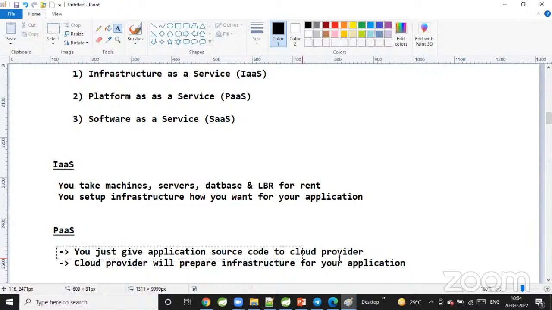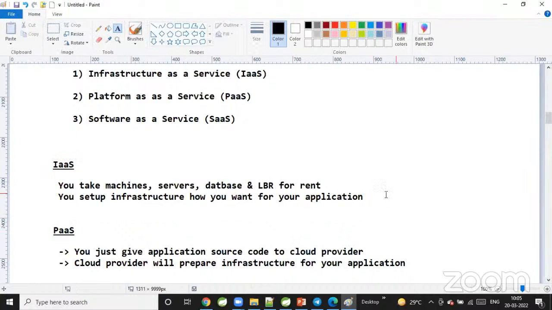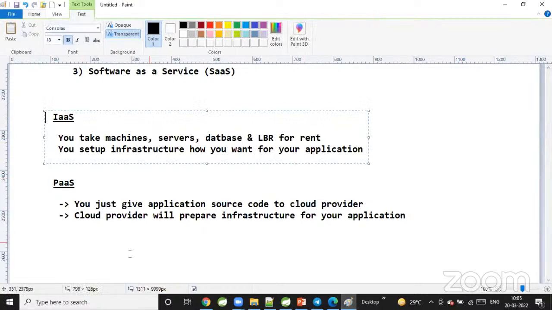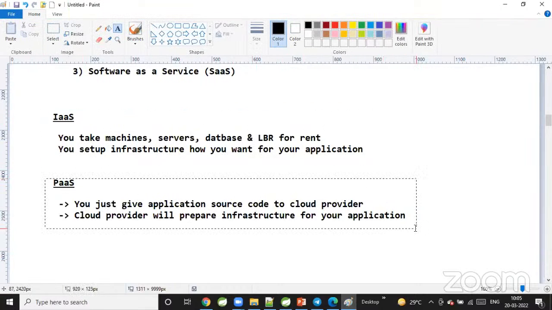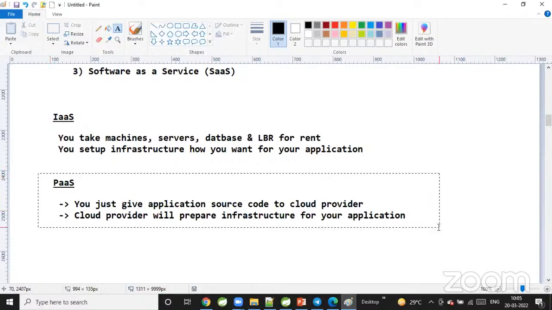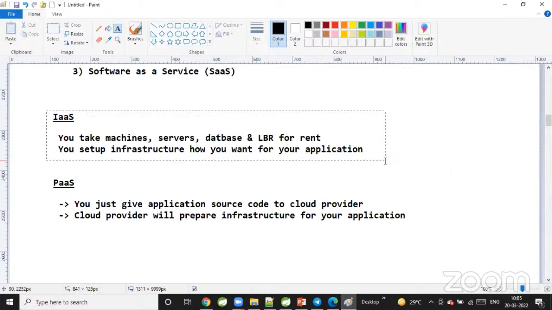You just need to give the source code. That's it. But in infrastructure as a service, you need to take the servers for rent. Here you have to set up the platform and prepare it to run. But in platform as a service, the platform is ready. You just give your code, and they will provide the platform to run your application. But there, you set up your infrastructure.